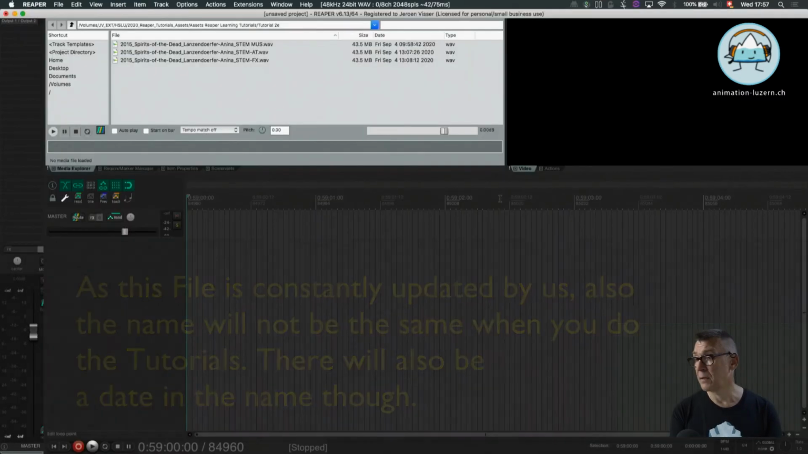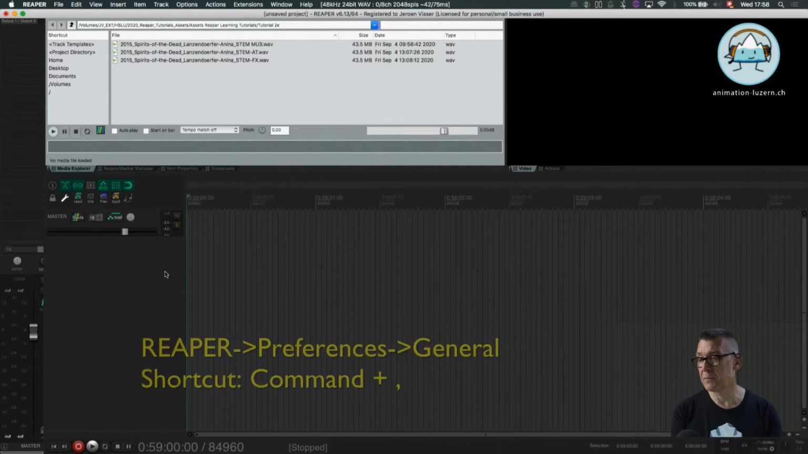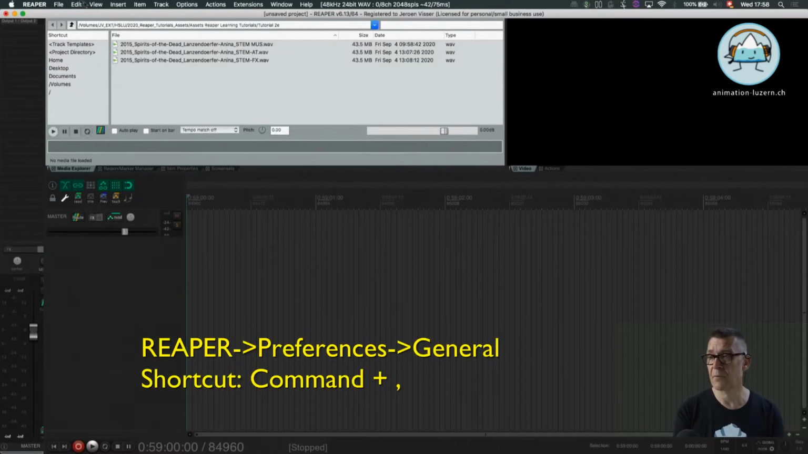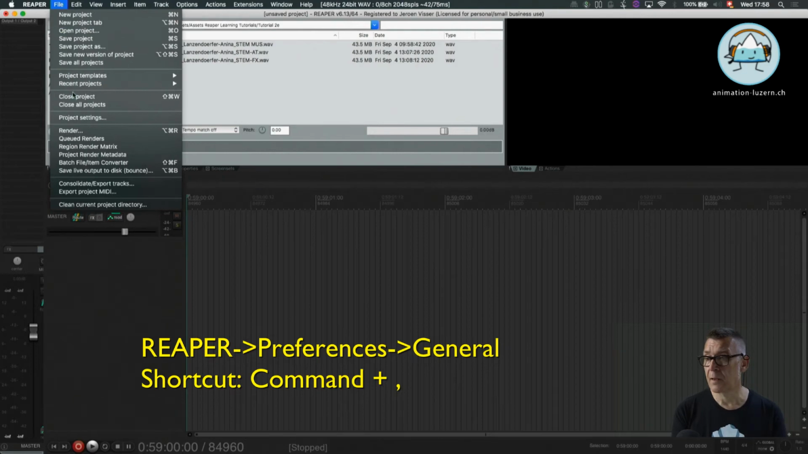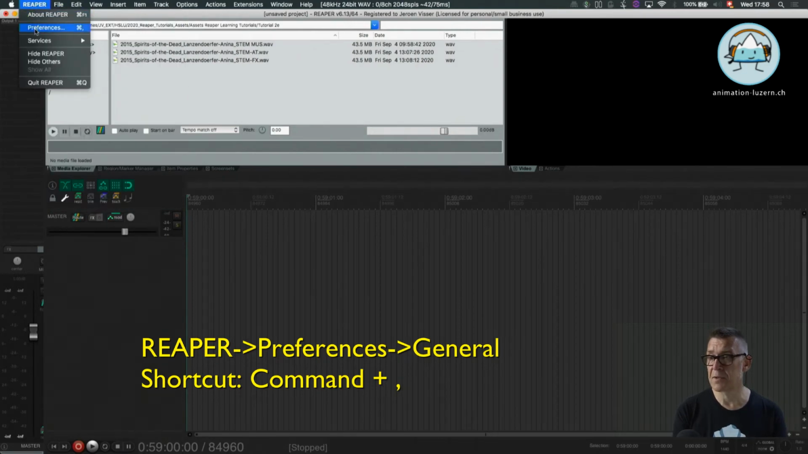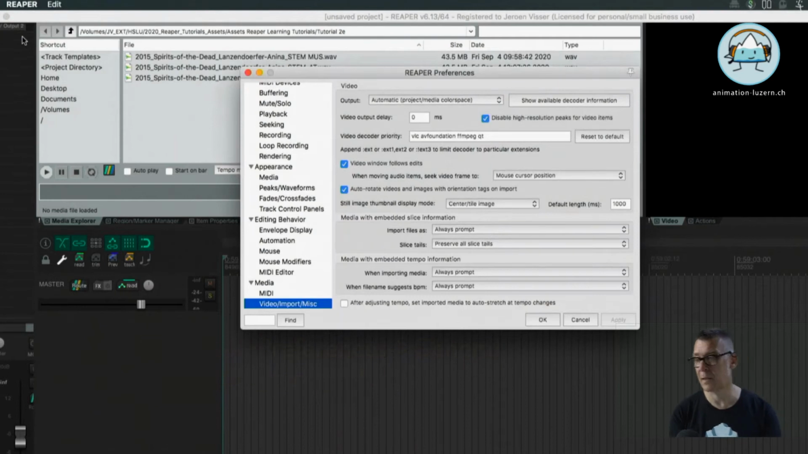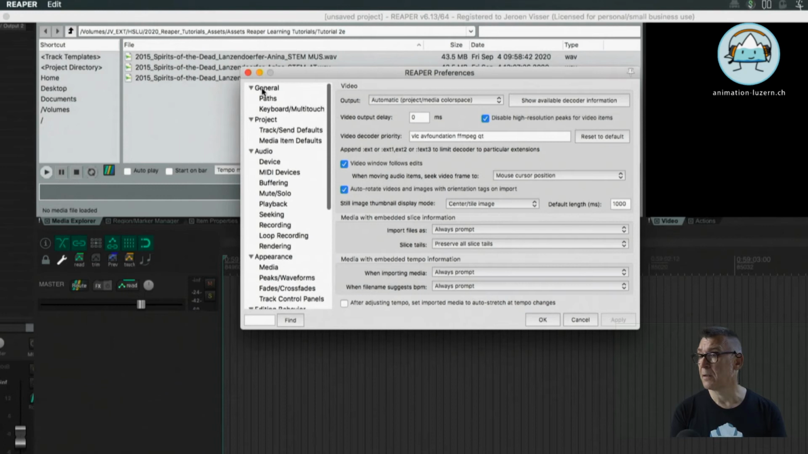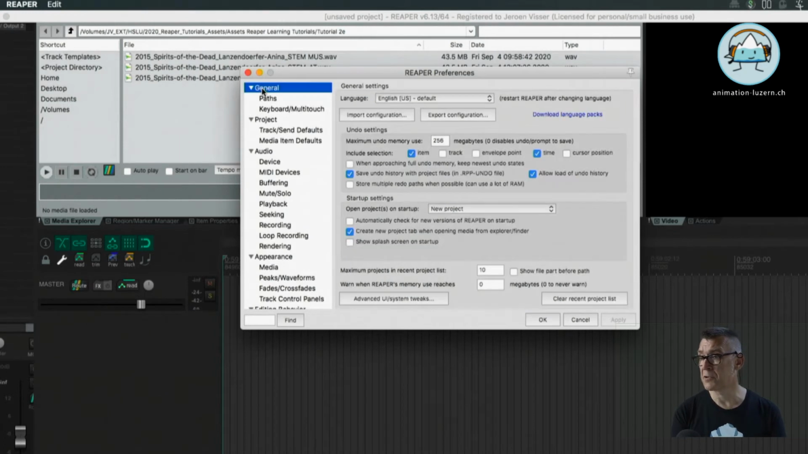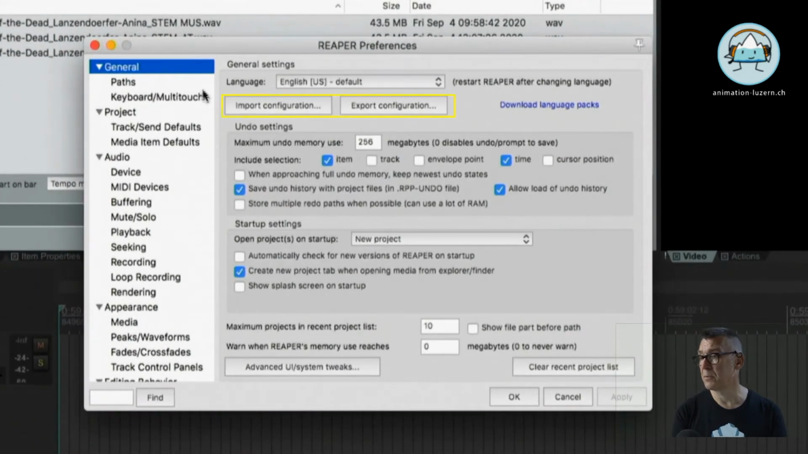Once downloaded, we can go over to Reaper, which we have already opened, and we can go to the preferences. Preferences can be opened by the menu, or straight away with Command comma on a Mac. If you go here in the preference window to General, then we see these two buttons: import the configuration or export the configuration.